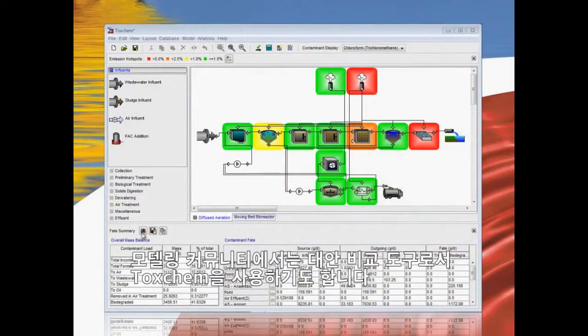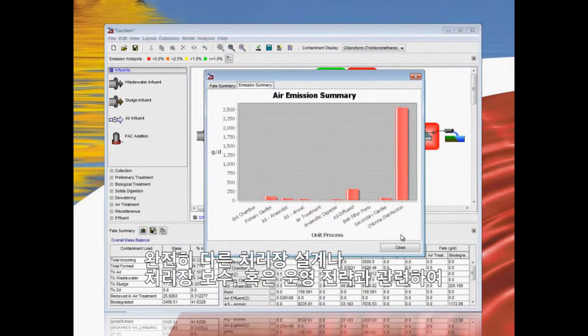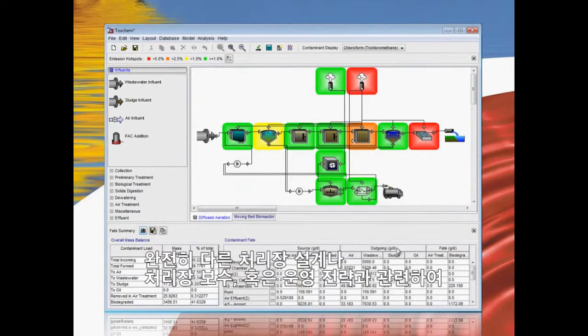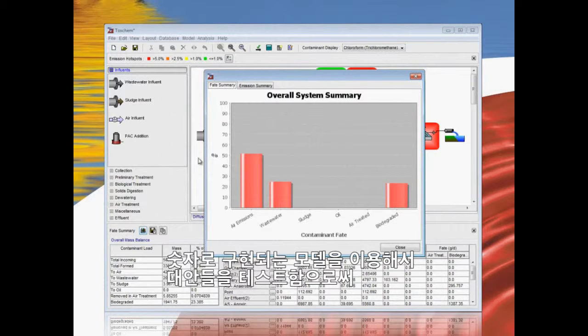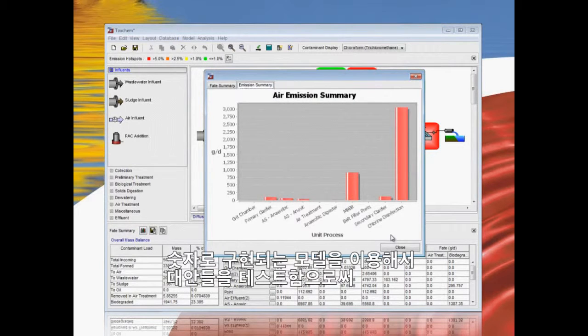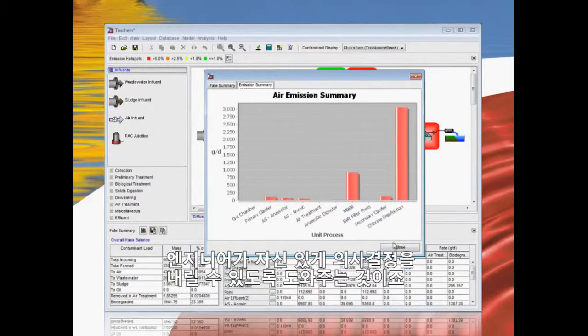Our modeling community also uses Toxchem as a tool for the comparison of alternatives. Whether considering entirely different plant designs, plant retrofits, or just different operational strategies, testing out alternative options in a numerical model gives the process engineer a level of confidence that their decision is sound.